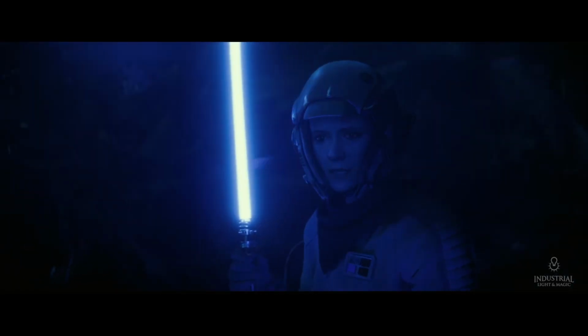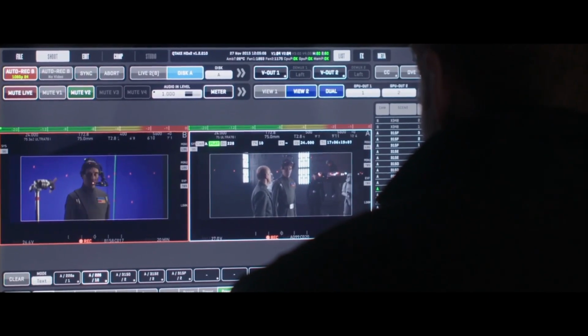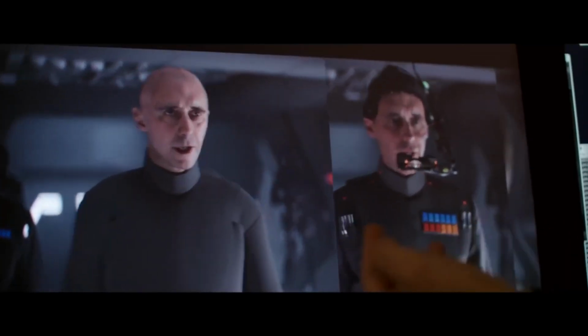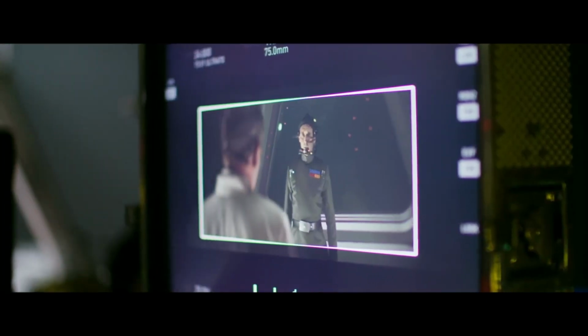The idea here is that I want to expand on all of the same methods they used and apply that to remaking some of the scenes in this movie, in Rogue One. So how am I going to do this?